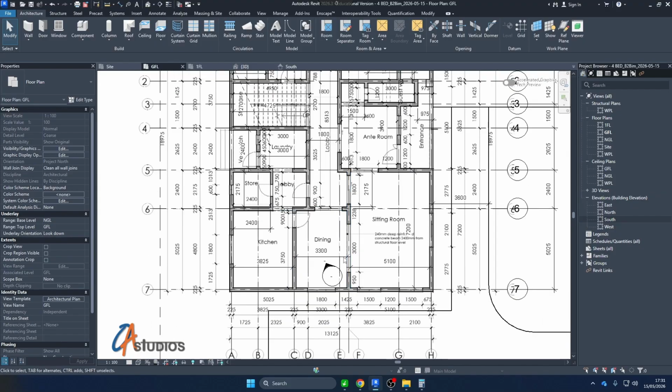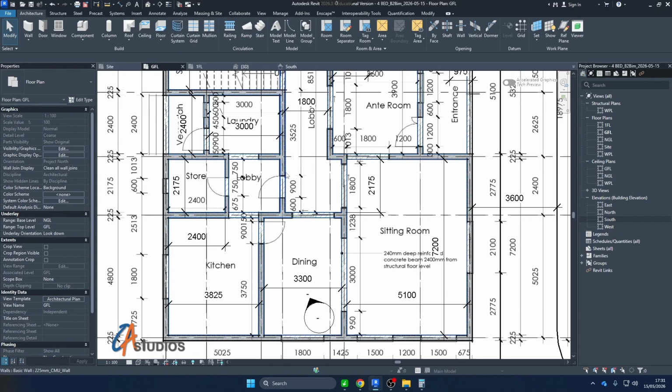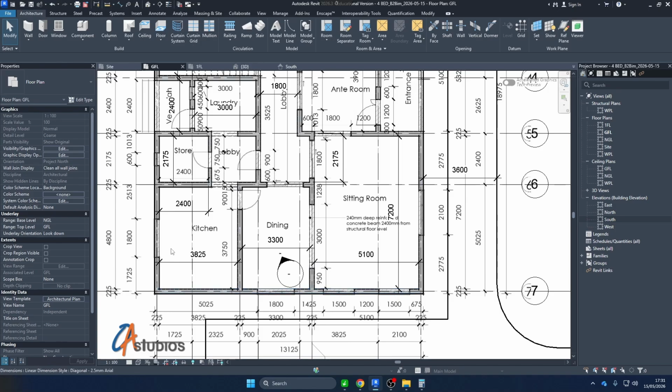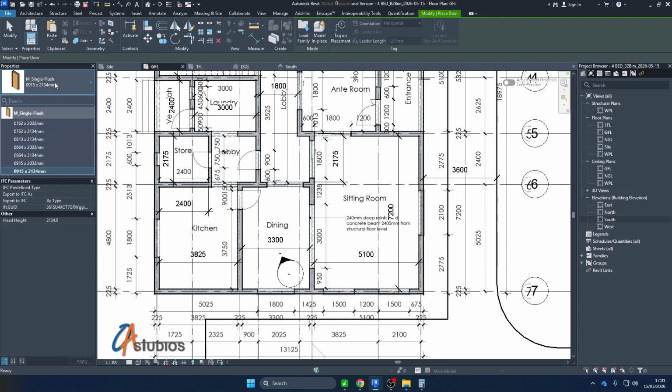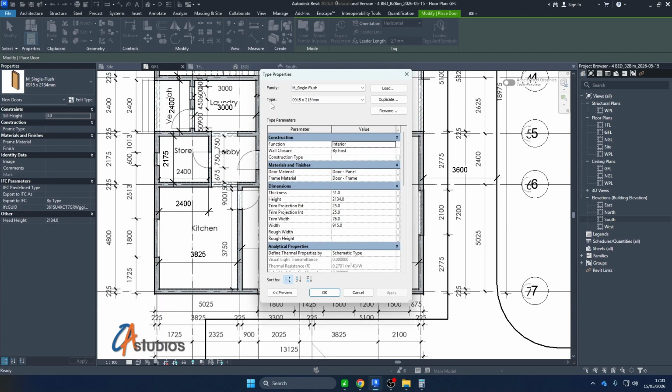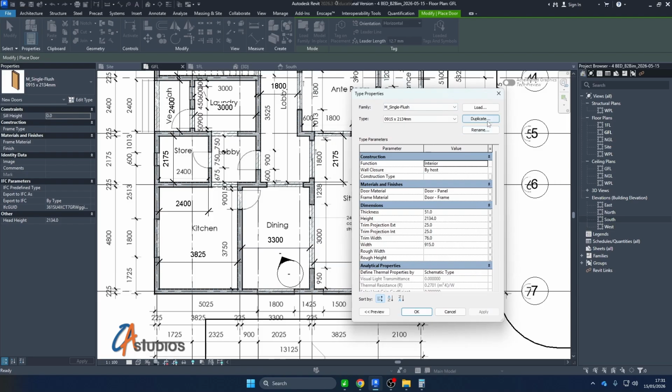Let's place our doors, openings, and then we'll do the windows. So we come to the door tool. We have some default doors here in the model, and we'll just work with that. We'll edit this, duplicate, and I'll rename it. So we have two types of doors: 900, which is this, and 750, this.